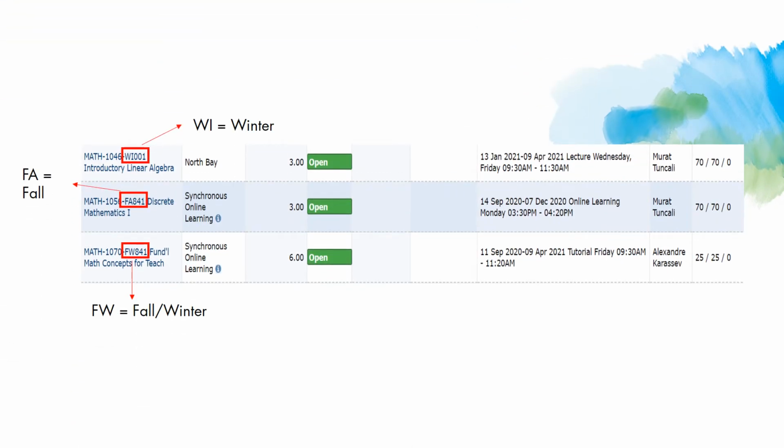There will be another video assisting you with WebAdvisor, but let's take a quick look so you know how to tell if a course is available in the fall or the winter. Here's a quick screenshot of the math offerings in WebAdvisor, just to give you an example of how to tell which semester a course is being offered in. As you can see, the course codes are followed by 2 letters indicating what term the course will be offered in. FA meaning the course runs from September to December, WI meaning the course runs from January to April, and FW meaning the course runs from September to April, all school year.